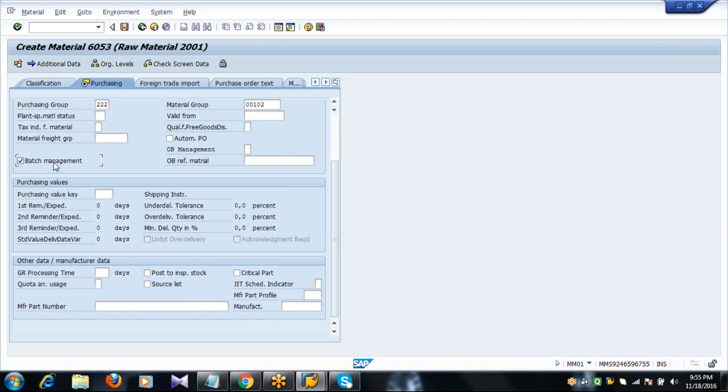Suppose you activate this indicator, and you create a purchase order and GR for the material. While receiving the material, when you are creating a GR, the system will ask you to enter the batch number, the expiration date and date of manufacture. As of now we are not activating it. We have a separate topic called batch management. At that time we'll see it.